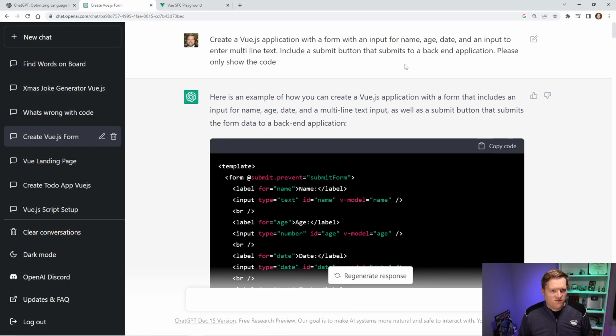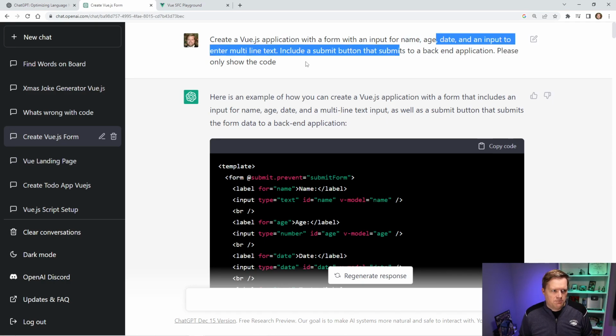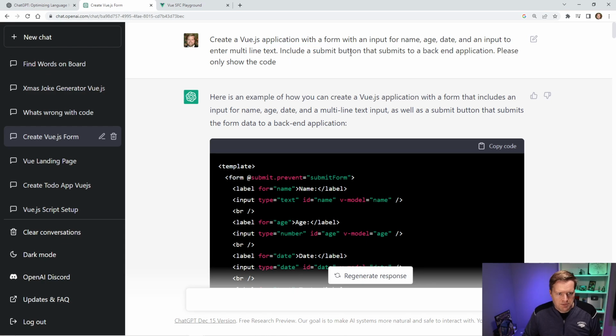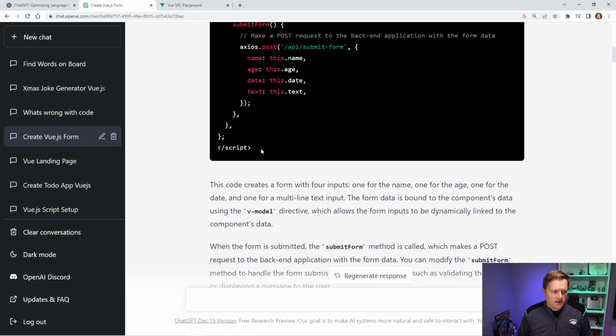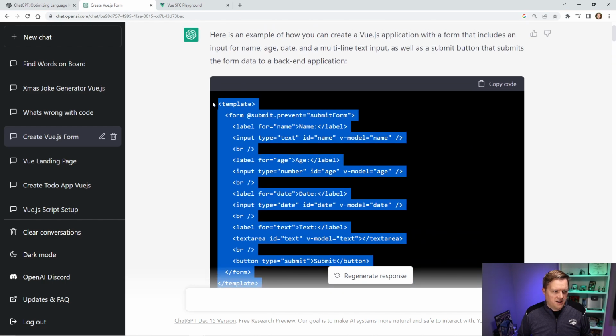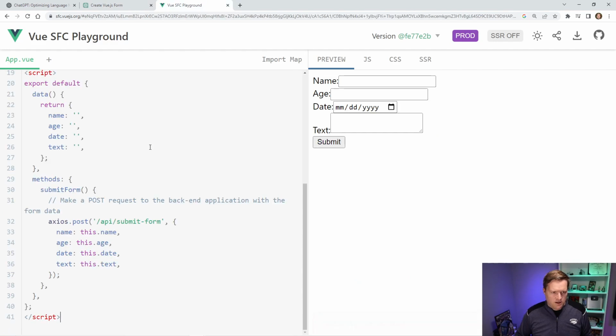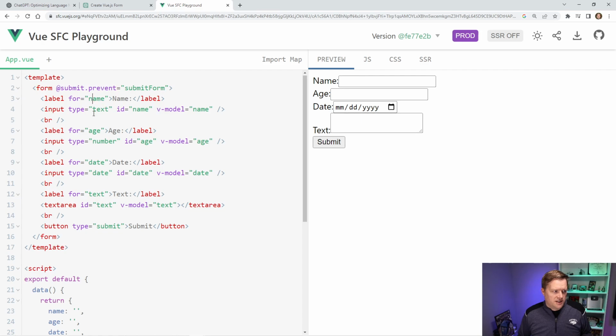I asked it to create a form with name, age, date, and an input to enter multi-line text, include a submit button that submits to the backend application. Please only show the code. Now you could probably do this with Copilot as well, but I wanted to see how well ChatGPT did it. And it did it pretty well. If I come back here and I just copy and paste it in here, here it is. It didn't add any styling or anything, but it added in all the different labels, inputs. It's not very accessible. It didn't add in all the accessibility rules I would have liked.